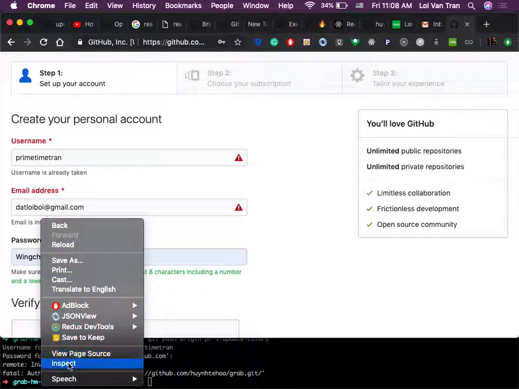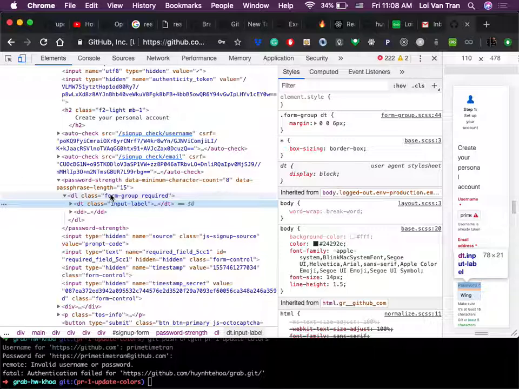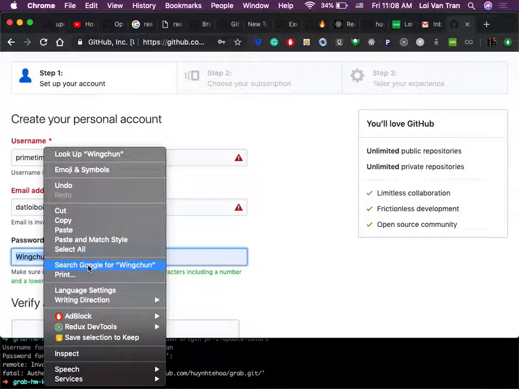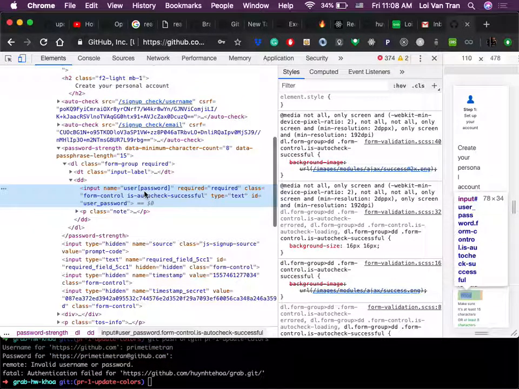So I'm gonna inspect this. I'm gonna look for this HTML element. It's somewhere in here, I forgot where it was. Okay, so I'm looking for the special attribute type. If it's password, it will be hidden and display differently. If I do text, it will show me what that password is.